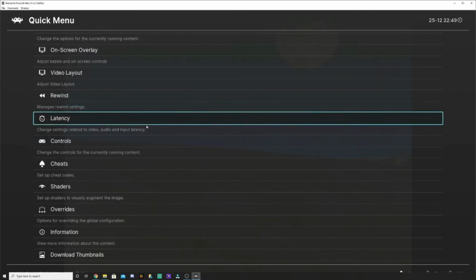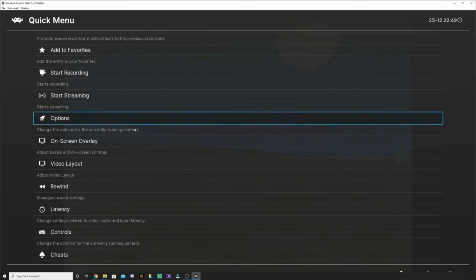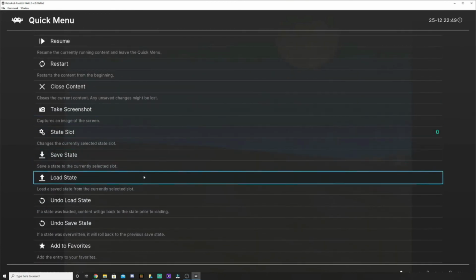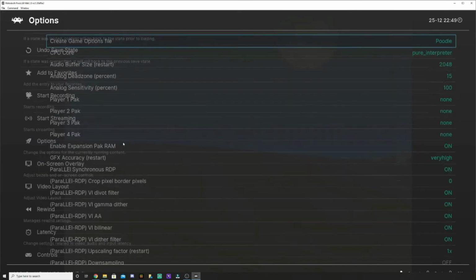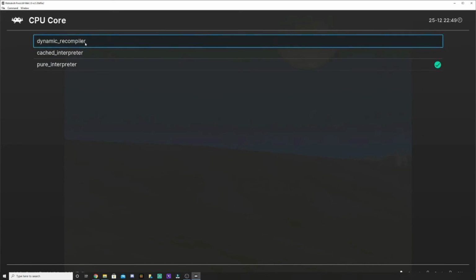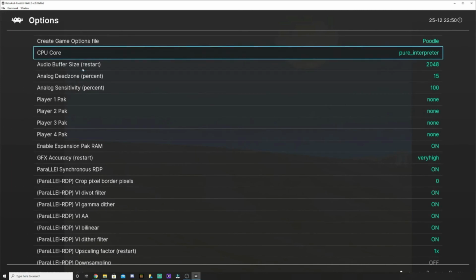So if you experience any crashes within playing Ocarina of Time Randomizer, there's a couple of settings in this menu that might help you a lot. If you go to options, by default, this is on dynamic recompiler. Now keep in mind, I'm still a noob. I don't know what any of this means, but I do know that pure interpreter has stopped crashes. So I like to keep the CPU core as pure interpreter. That'll help with number one.